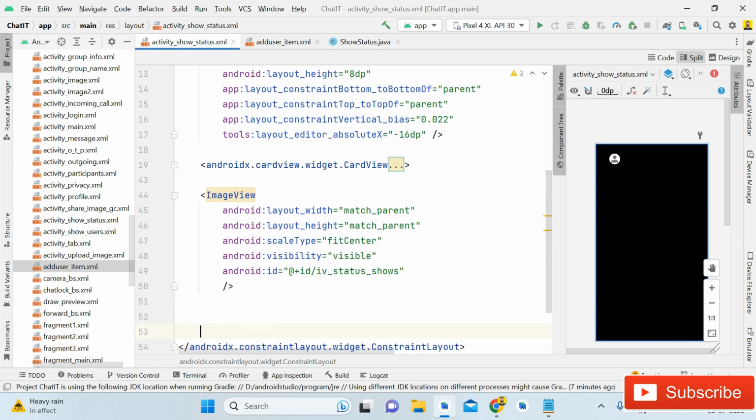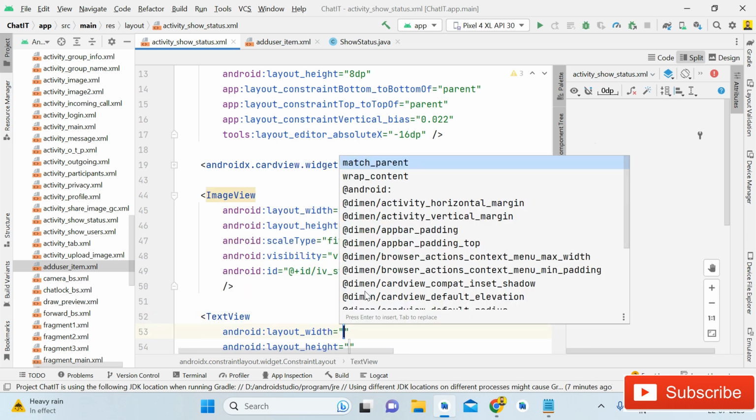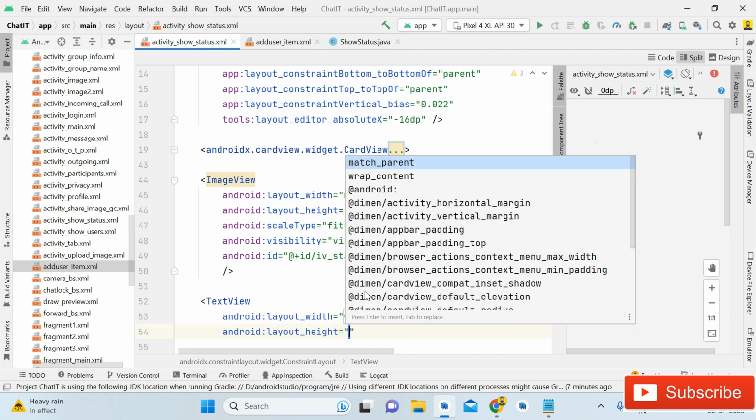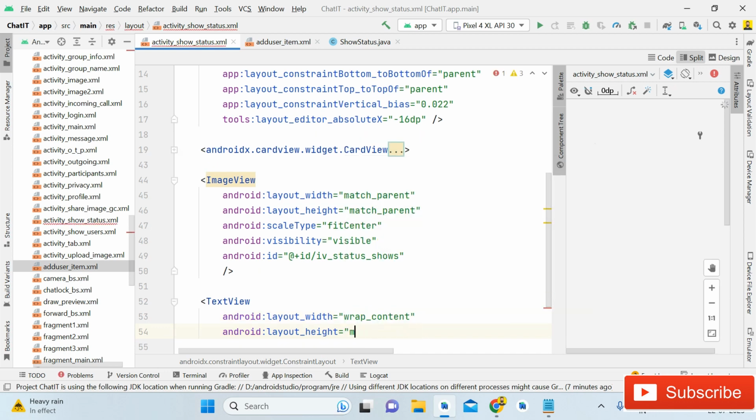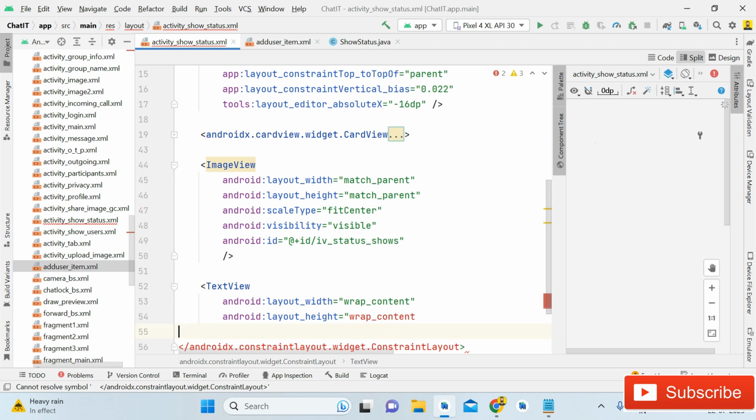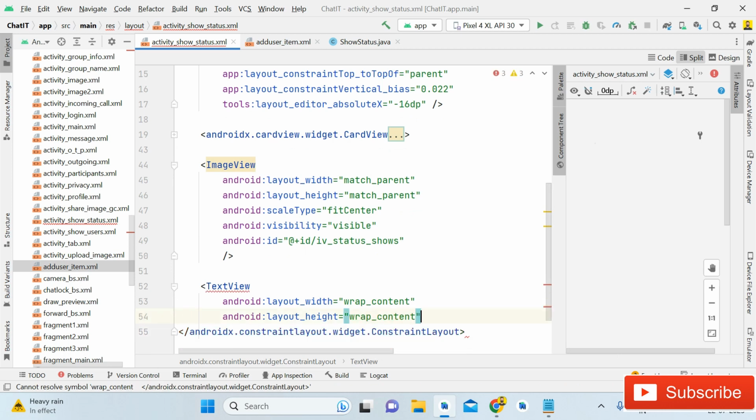So guys, after that image view we will use a text view, that is going to be username, okay. So simply write TextView, which is going to be wrap content, and wrap content, then okay.